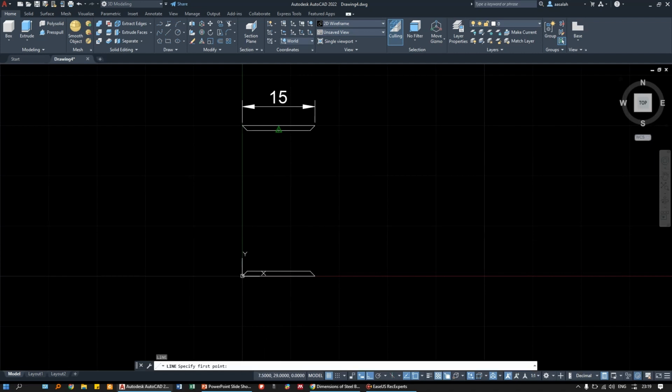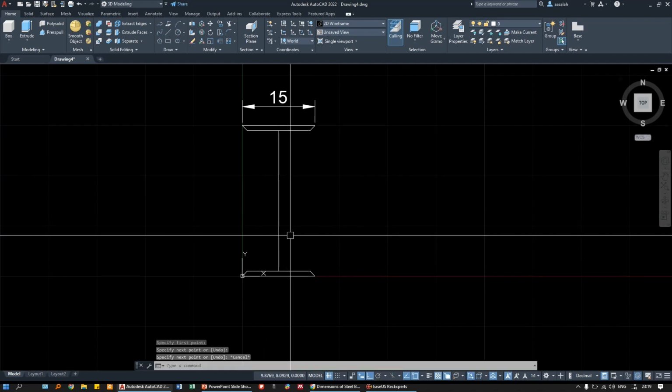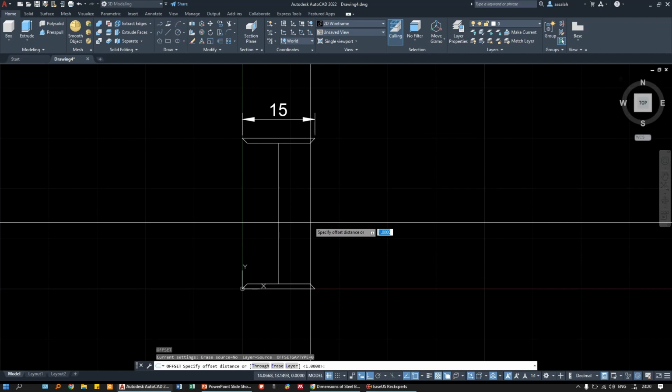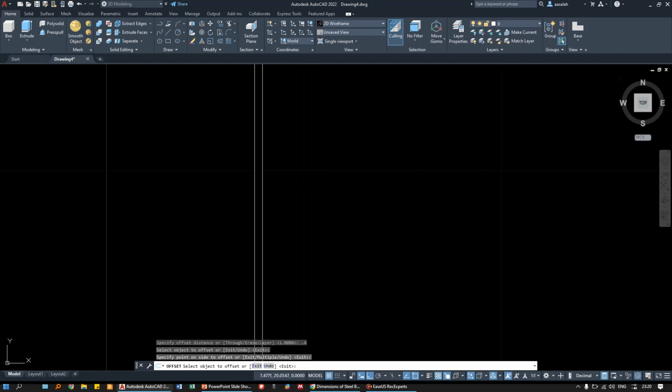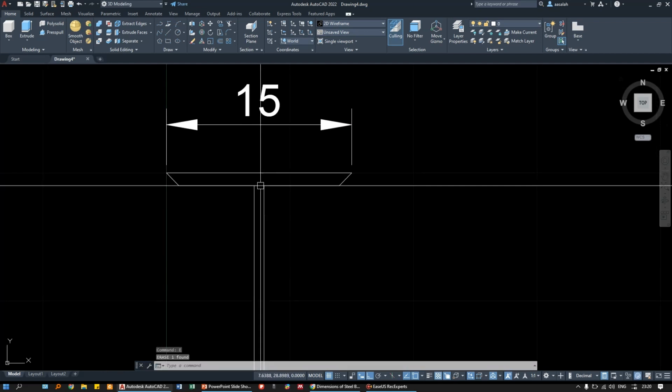But I need to draw the web. I'll connect a line. And let's assume the web to be 0.8 inches, which is gonna be offset 0.4 both sides. So this is the web.